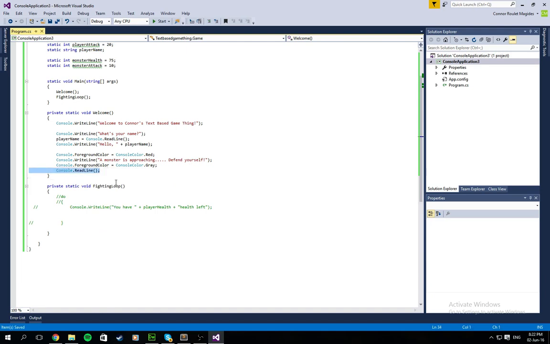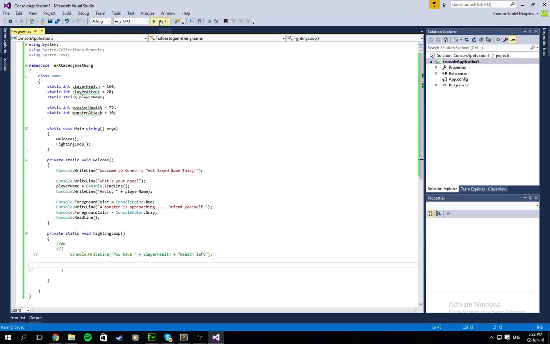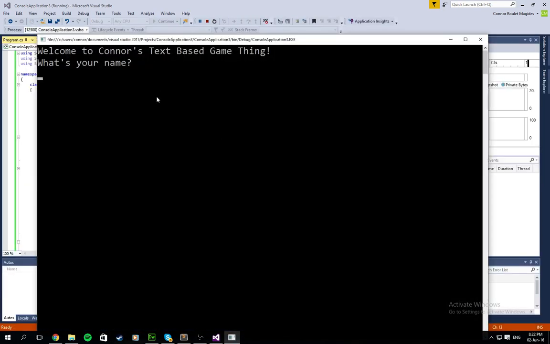So essentially what readline does is allow us to type. But once we create the loop, it will stay on the screen. This is just how it executes. It executes and immediately closes after. Connor, and there you go. So essentially it will say, hello Connor, and a monster is approaching, in red.